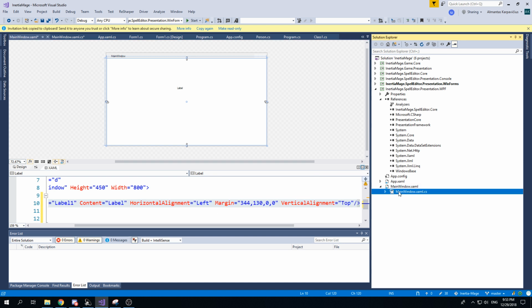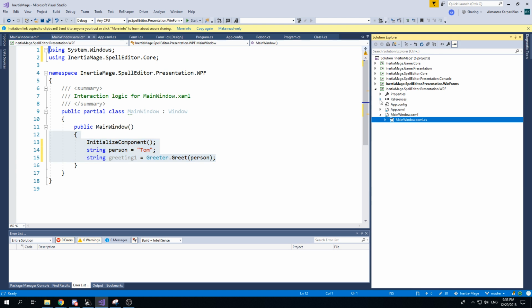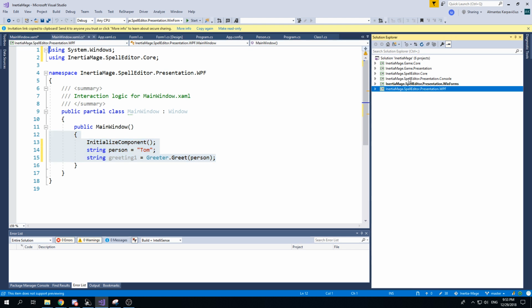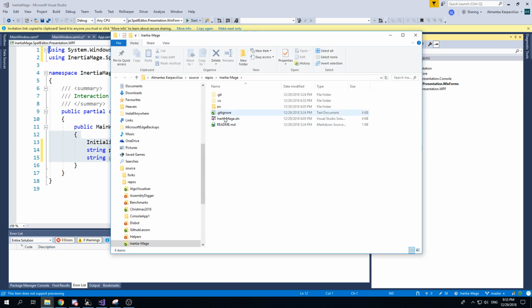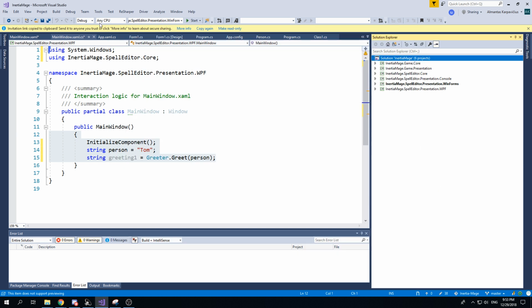Anyways, the point is that presentations differ in projects, but I'm using the same code base from one project to another. I use the same spell editor core in WPF, WinForms, and console application. Alright, next I wanted to show one thing, some way how you can easily slip and mess up.